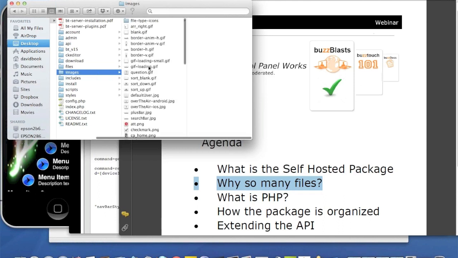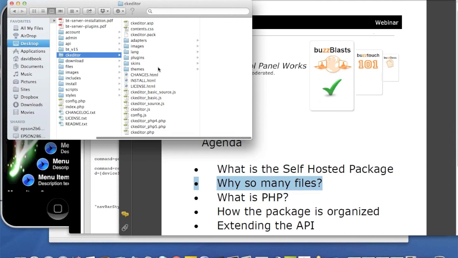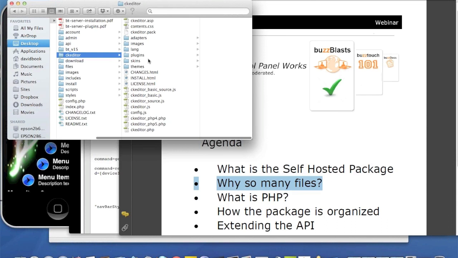This application really doesn't have that many. Now we do include the CK editor, which is something that we didn't write. This is that online text editor that we use when we're making custom HTML screens mostly. It itself does have quite a few files on its own, and we include that folder in here.